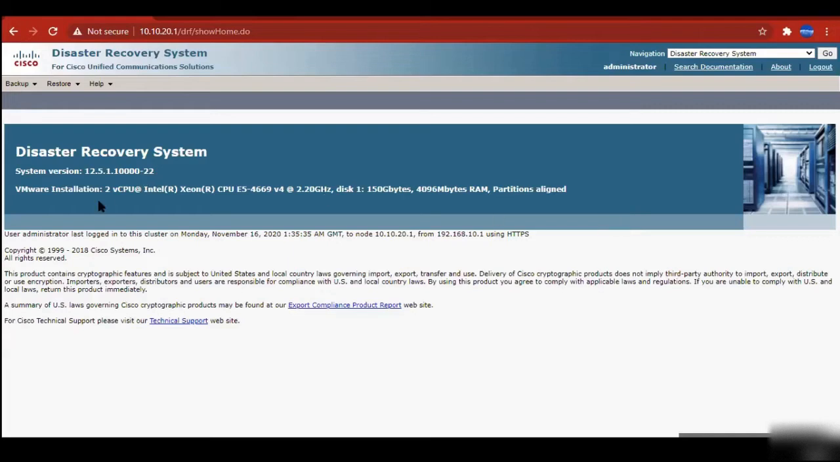All right, so in this section, we are going to talk about the disaster recovery system for Cisco Unified Communication 12.5 version. Although the process is pretty much the same for all the versions, in my lab environment, I'm using the 12.5 version of Cisco Unified Communication Manager. So let's take a quick look at it.